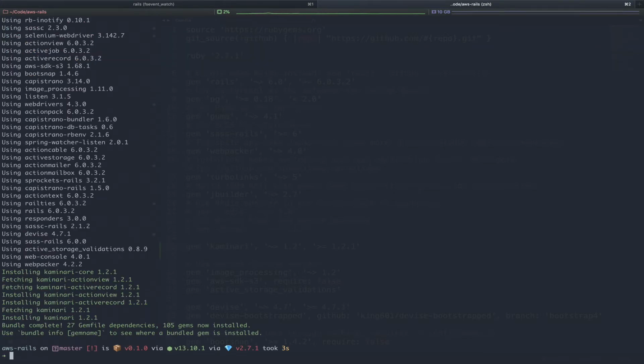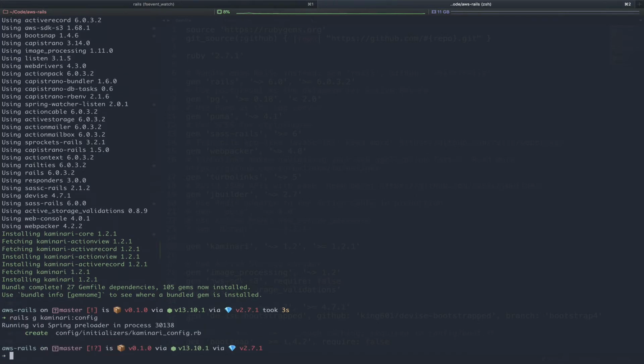Now that we've got Kaminari installed, we can go ahead and run rails g kaminari:config to generate a Kaminari config file. This is just a quick place where we can store all of our initial configuration and settings for Kaminari. The last thing we'd want to do here in the terminal is generate our views. This is going to allow us to apply the appropriate classes so that it's styled correctly for Bootstrap 4.